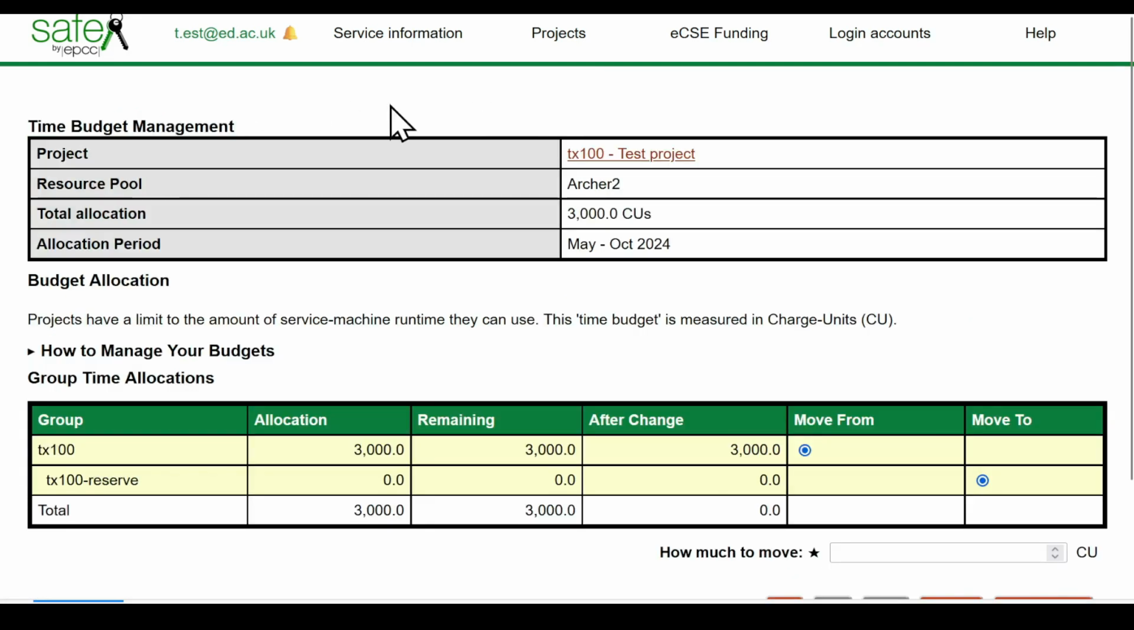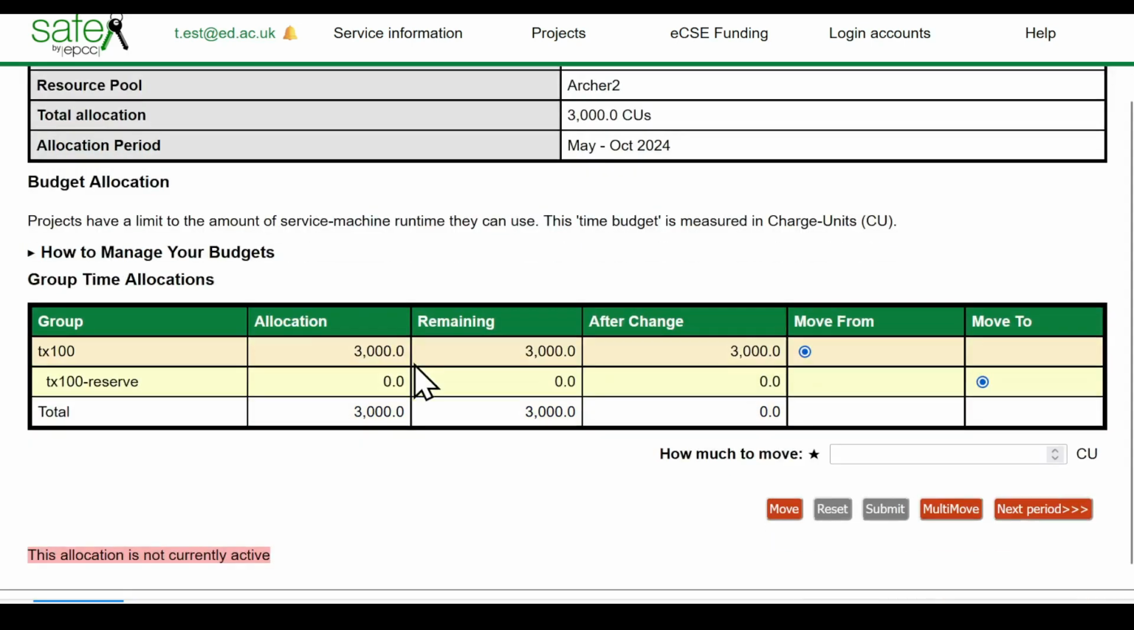So looking at the current allocation, or in fact the upcoming allocation, we can see that in TX100 the allocation is 3000 CUs, and of that 3000 is remaining. For every project there is also a reserved budget, TX100 Reserve. There is no time in that reserve budget at this moment. Any time in the reserve budget is not available for members of your project to use to run jobs. So you may wish to move some time into reserve if you want to make sure that all the time doesn't get used up right away.